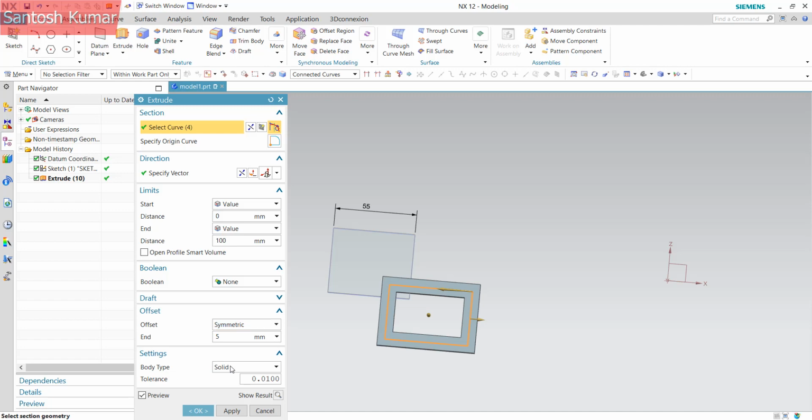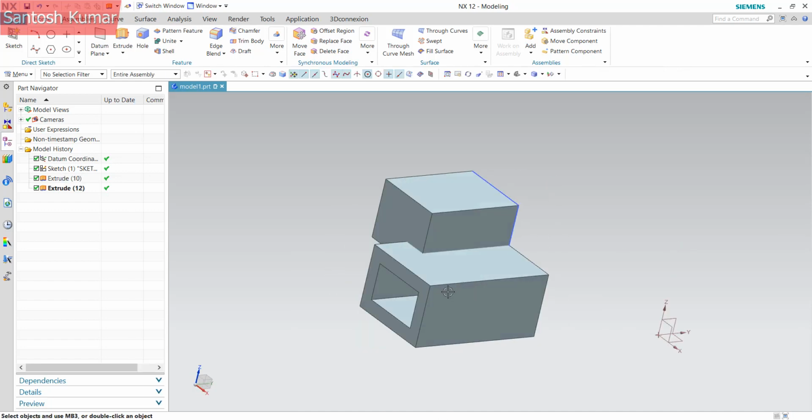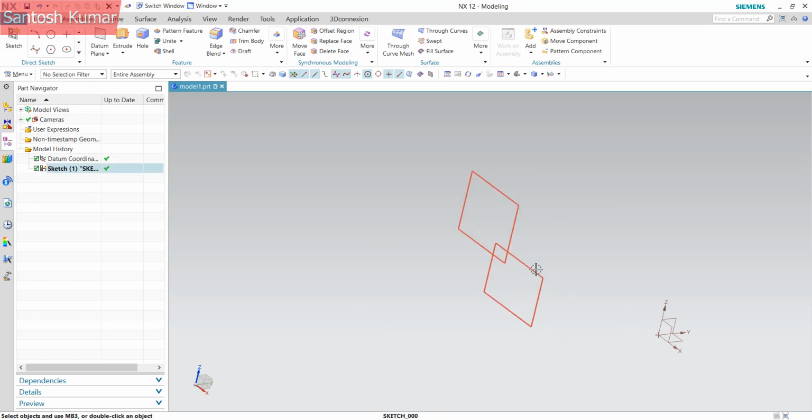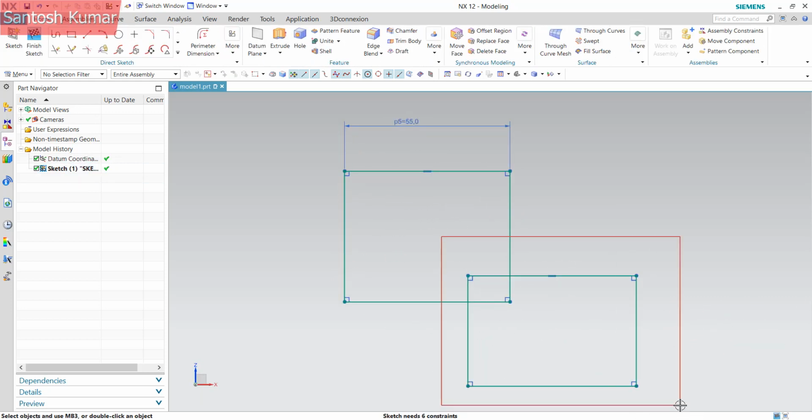Next you have a solid boolean type. Do you want it to be a solid? It would create a solid. Say for example, I will show you a clear example. Let me delete these.